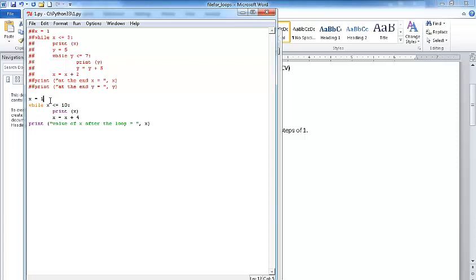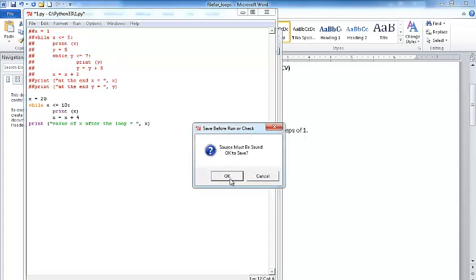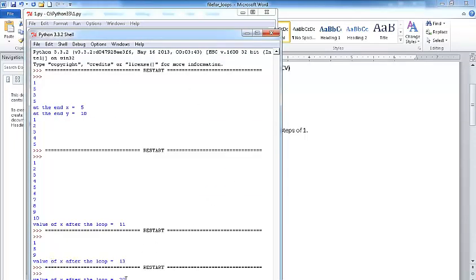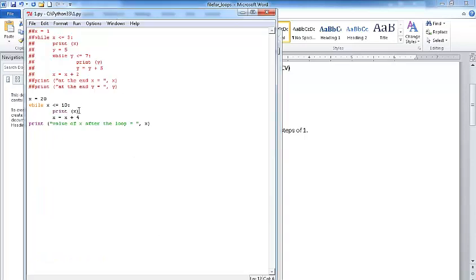What do you think happens if I make this x equal to 20? Well, x is 20. Is 20 less than or equal to 10? No. So none of these will execute, which means that we're just going to skip all of the code inside the loop and proceed here. So I expect to get the value of x after the loop equals 20. So let's run that code, and you'll notice that's what you get. Okay? So it's quite possible that a loop never executes.